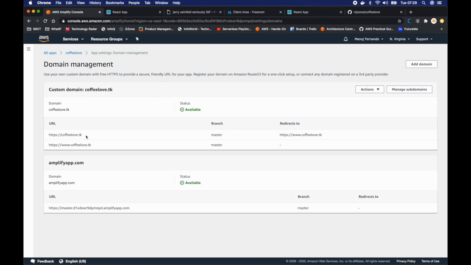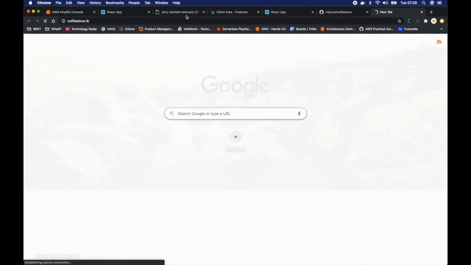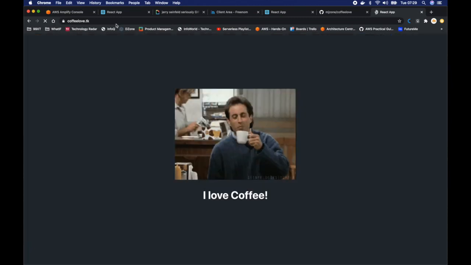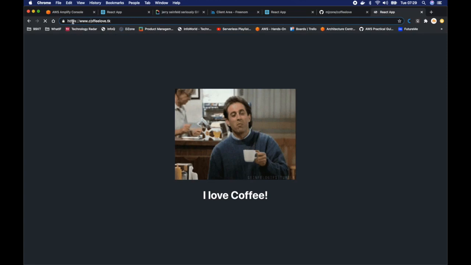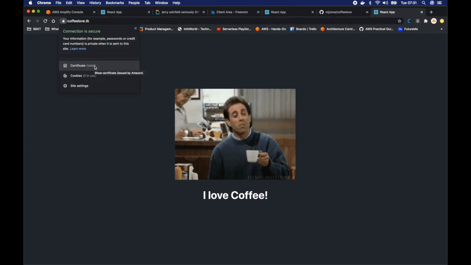Alright, so the build is complete. As you can see, the status is now available. I can just take this URL and check it in a browser. Great. Now we can see we have SSL enabled, or TLS really, and the connection is secure. If you click here, you can see the HTTPS www.coffeelove.tk domain is loaded. If I take the www part out and hit enter, again it loads, but when I check, there's a www redirection. So this is one of the ways that you can easily associate an SSL certificate with your website.